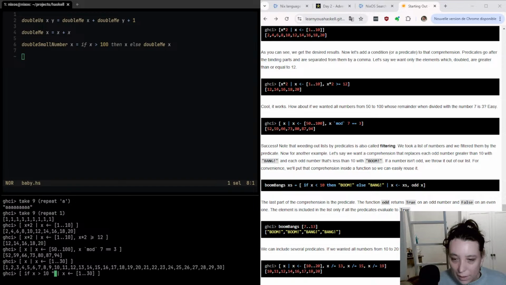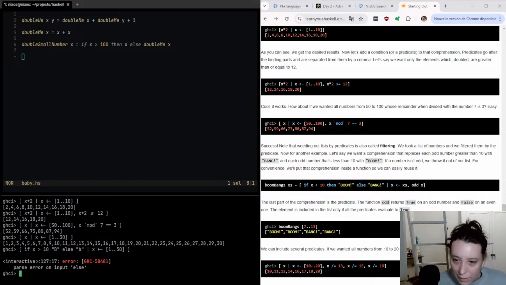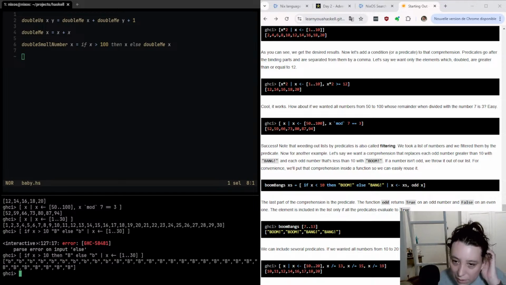I'll just make it capital B because it's big. Else, it's a lowercase b. So it should look like all lowercase b's and then all capital B's. Oops. What did it say? Error. No parse error on else. If, then, b, else, lowercase b. There we go. So it's a bunch of lowercase and then it becomes all capital, right?